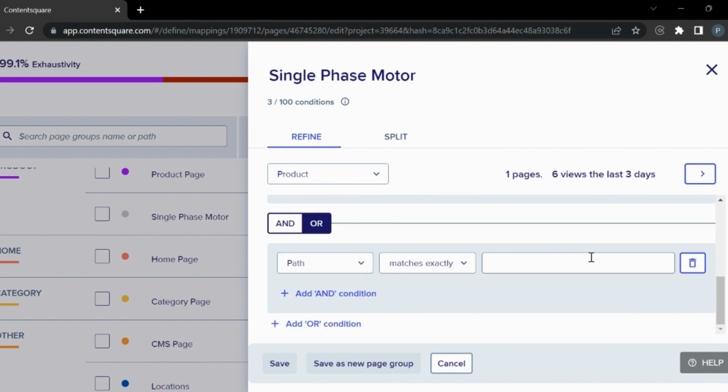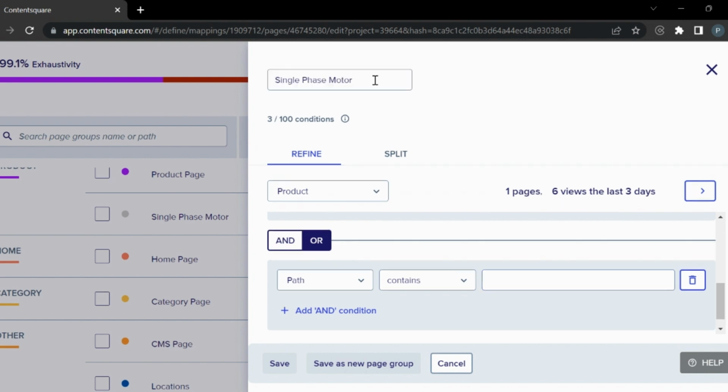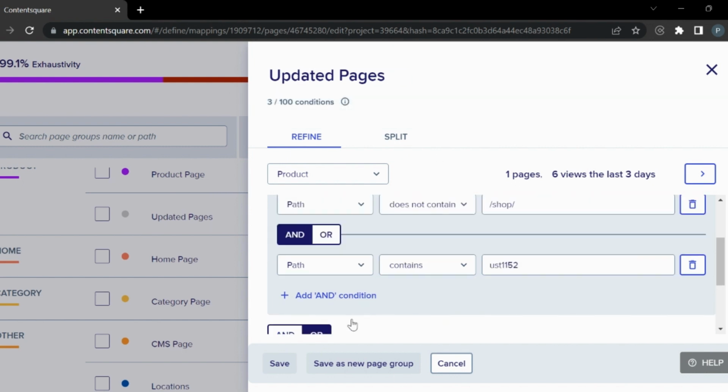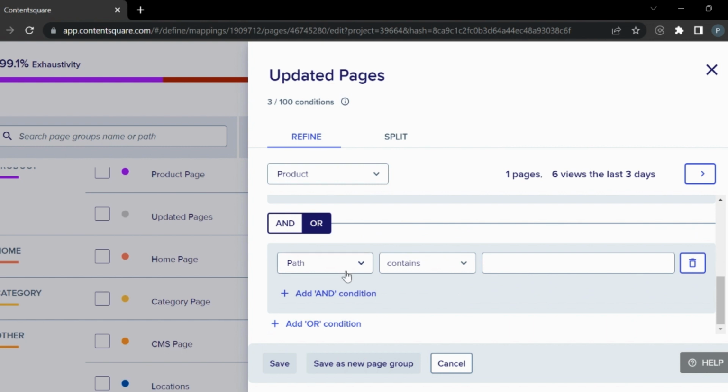And we can say, or path contains, and we can paste in a new path that then will take us to a different page. And instead of naming this single phase pool motor, we can make this updated pages. Now, any of the pages that we update and add to this or statement will then be included in this category.